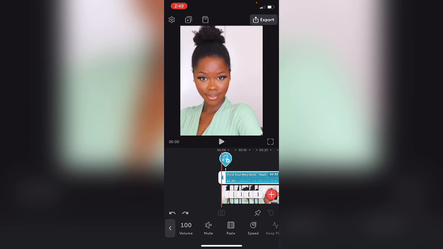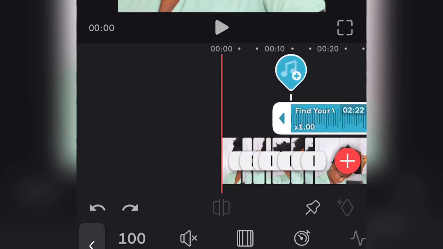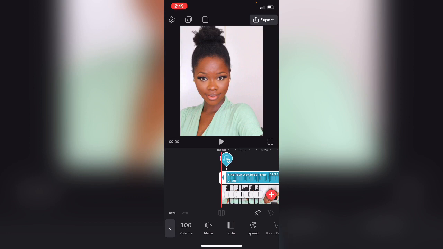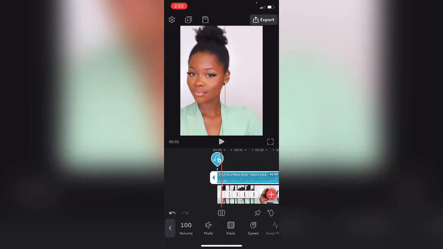So you can trim the song. Let's say you want the song to start playing from maybe 1 minute, you can trim it down to wherever you want it to start playing from. Okay, so I have where I want it to start playing from, and that's where it's just going to start from. So I'm just going to move this to the beginning and then work on the transition.